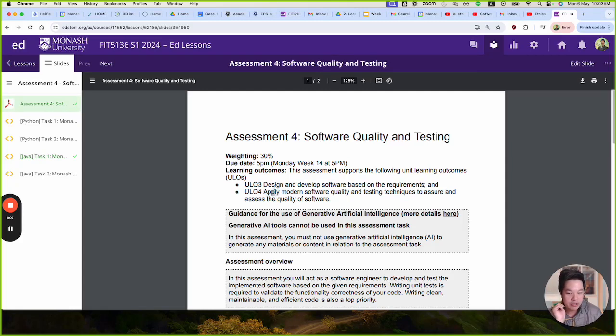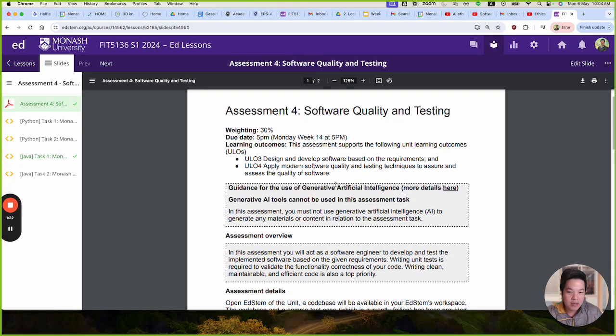We just want to make sure that you can design and develop the code based on the given requirement, and you can also apply modern software quality and testing techniques like unit testing to assure and assess the quality of the program that you develop as well. I just want to emphasize that generative AI or something like ChatGPT should not be used in this assessment.